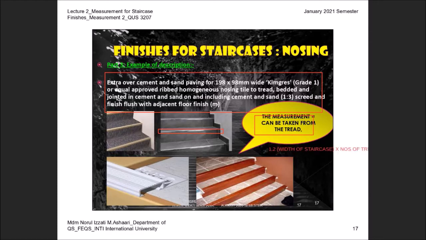Extra over, cement and sand paving, and then what is the actual finish? For the nosing, we have to measure the screed and the actual material for the nosing in one description. You don't have to measure this item separately for the screed and the finishes. Only one item. This is mentioned in the actual clause in S.5.